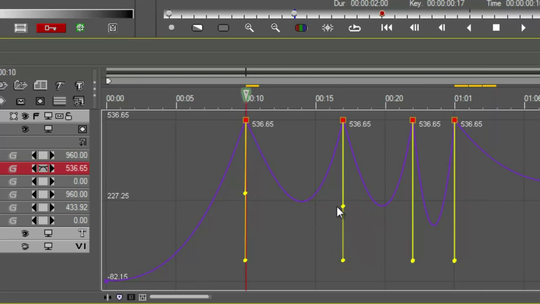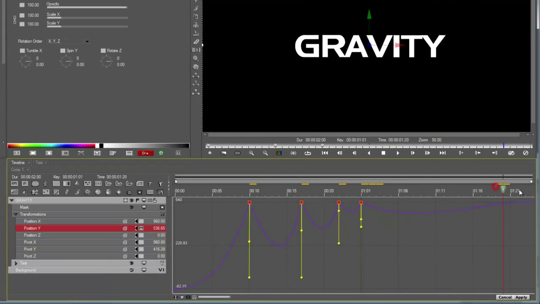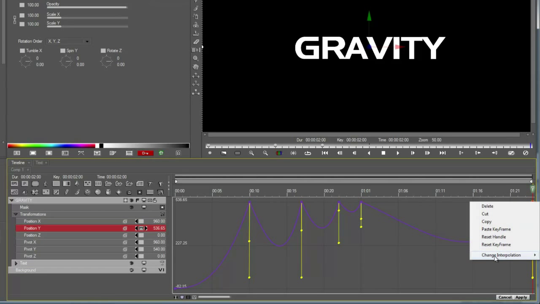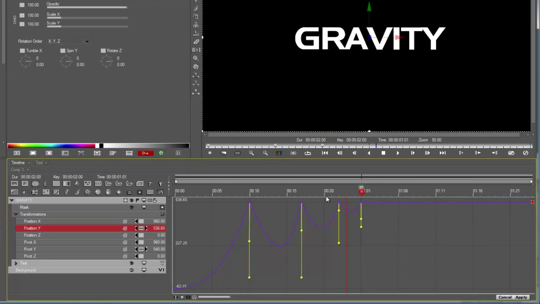It can be a little bit hard to tell which curve you are dealing with, but it's pretty easy to tell once you're moving it. Oh, see, that was the wrong one, but it's so easy to correct it. Not a big deal at all. Okay, and this one is going to be a very small bounce. Okay, now I'm going to go to the end, copy and paste that keyframe one last time, and change the interpolation to hold. That will take care of that nicely for me.